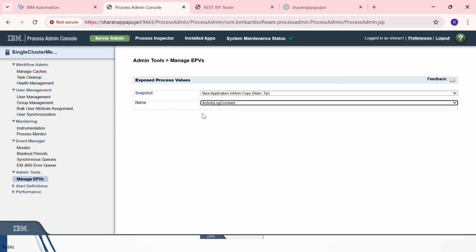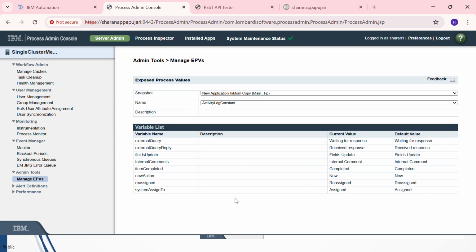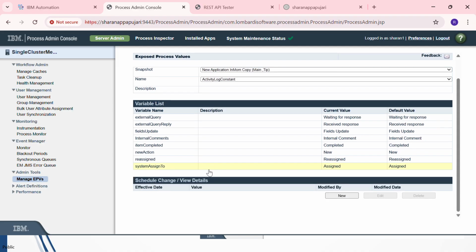Oh yeah, here if you see, something like log constant. So this is the EPV. If you select it, you can update any variable you want. So we will have a current value and a default value. So when you update it, the current value will be updated.